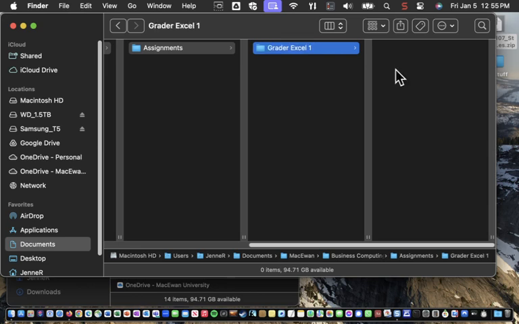Now I'm going to change my approach for a moment because I want to create some other folders beside that one, not inside. So rather than working in this section of the screen, I'm going to work here, and I'm going to right click and do New Folder, and I'm going to do Grader Excel 2. And if you were proceeding with the assignment, you would create Grader Excel 3, 4, 5, 6, then the Grader Word 1 through 4, and Grader PowerPoint 1 through 4. So you'd have all those folders in a list here.